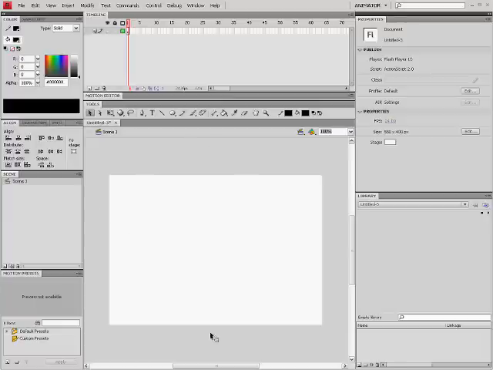Okay, so here's the area. This white area is where you work. This gray area you can work too, but it won't show in the final product. Here's your timeline. Right here you have a color chooser. Here's your line, scenes, motion presets, and more things that we'll be seeing later on.